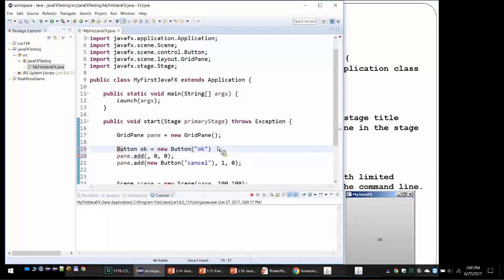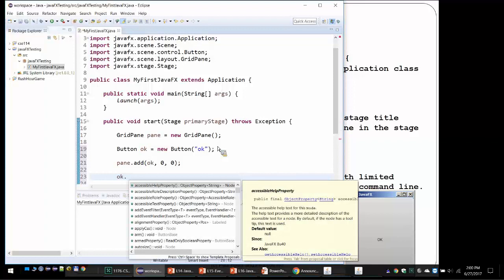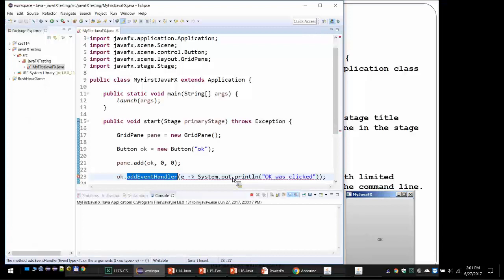So we have the button for OK, which we added to the grid. The button for OK also has an event handler. So we add an event handler, and depending on the type of the event, we specify the event handler. But we can actually do this with lambda expressions. If an event E happened, then let's assume that all we do in this case is print a message: the OK button was clicked. Okay. So we added an event handler. We can do it in multiple ways. Most common is add event handler, but we'll see there are other ways to do it.